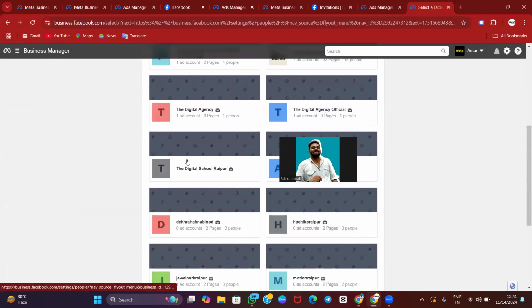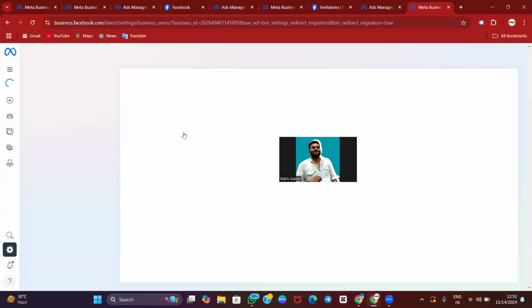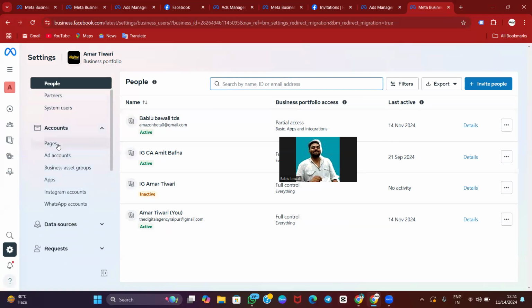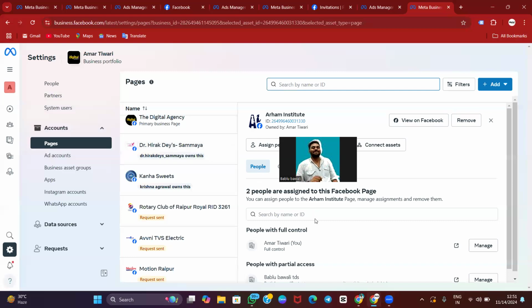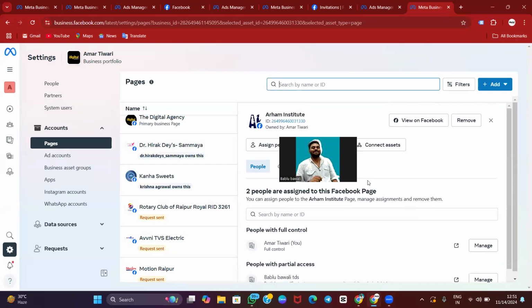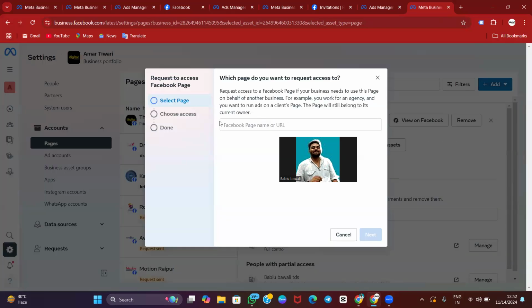These all are the ad accounts. Okay, so I'm going to select this one. Now you can check, see, this is pages. If you want to add any kind of pages, you can access that. Now I need to add pages on this. Add an existing Facebook page or request shared access. Currently, I'm looking to request access.